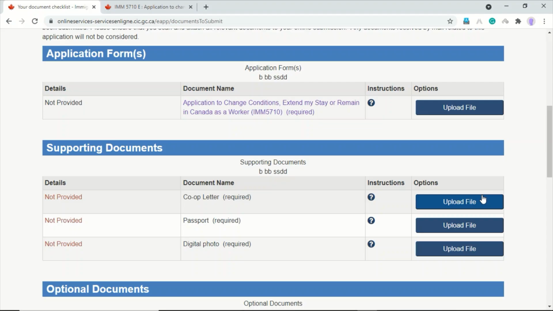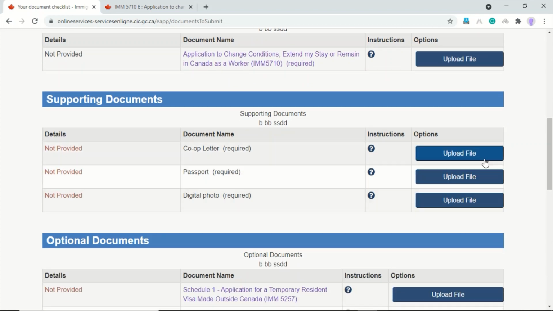The COP letter is what you receive from your university, which states that you are eligible to apply for a COP work permit and that part of your course requires completing it. Upload that letter here. Most of the time you get it from the registrar, the admin person who handles your course, or your COP coordinator. Upload it here, then upload the passport, front and back page obviously, and then the digital photo.